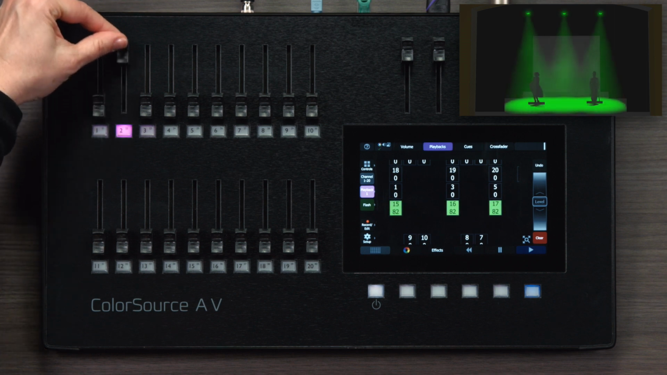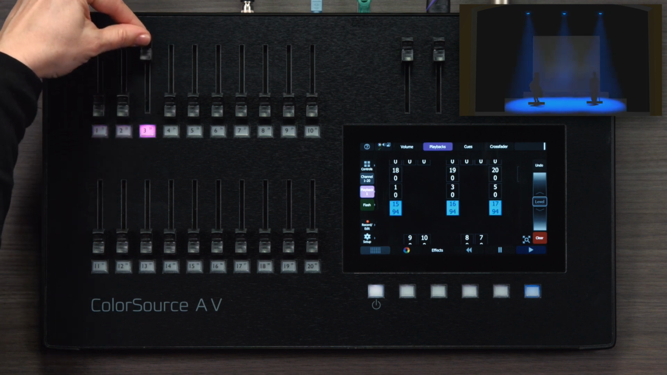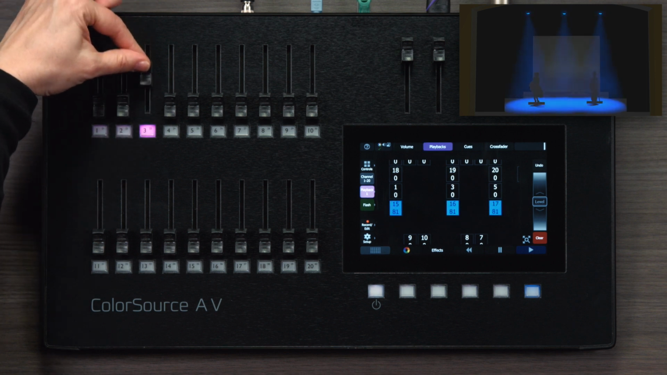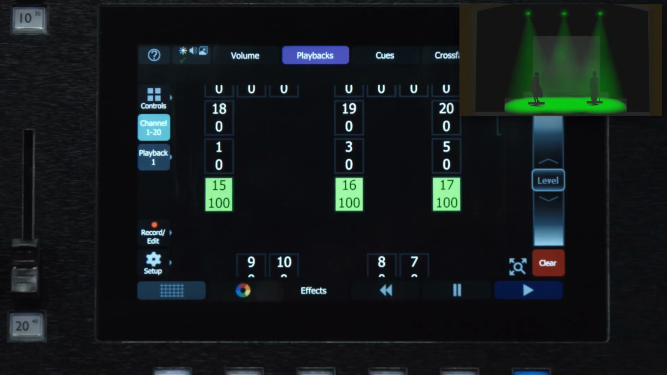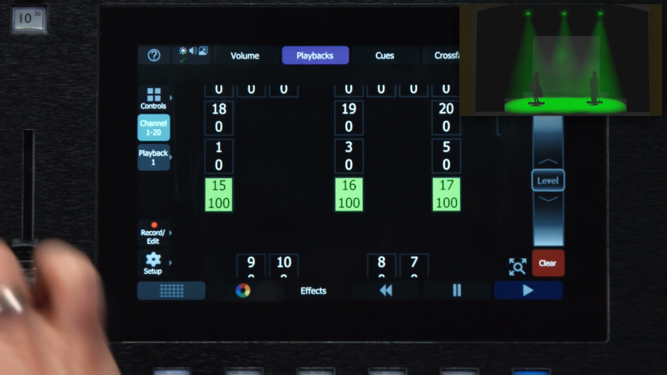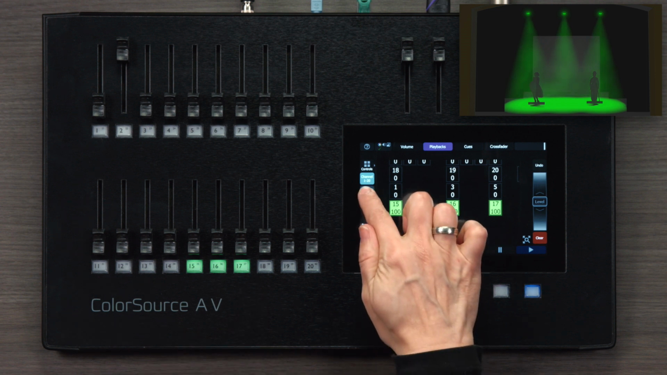So here's our green look, and here's our blue look. I'm going to go back to that green look for a second, and I'm going to switch back to the channel page. And if I select those 3 lights very quickly, you'll see that they are all in green. So that's indicating that that color is coming from the playback.